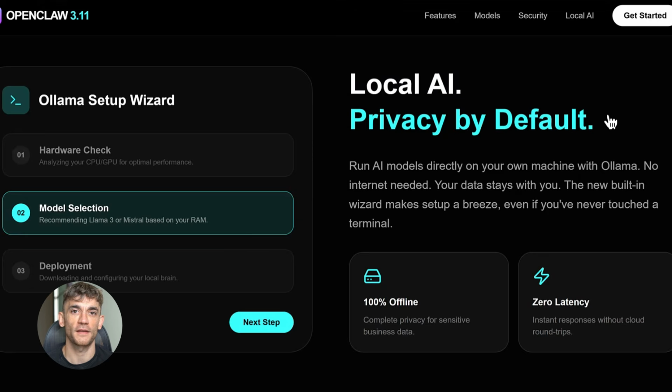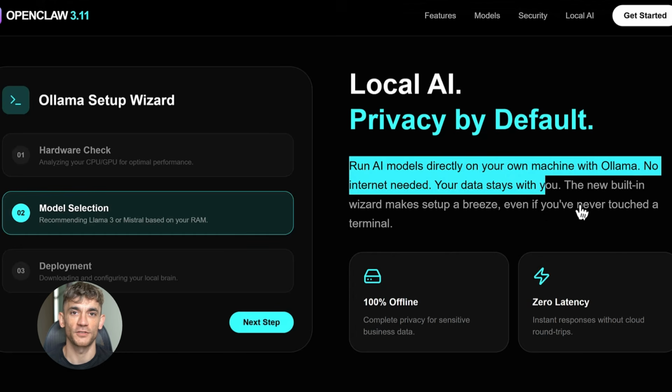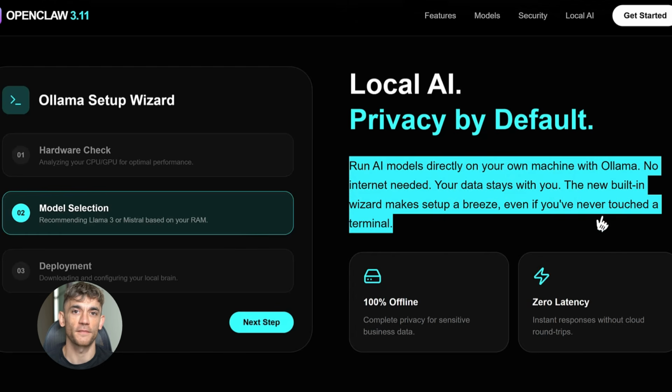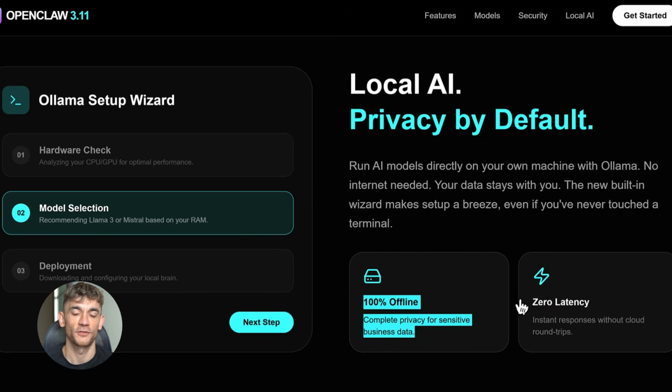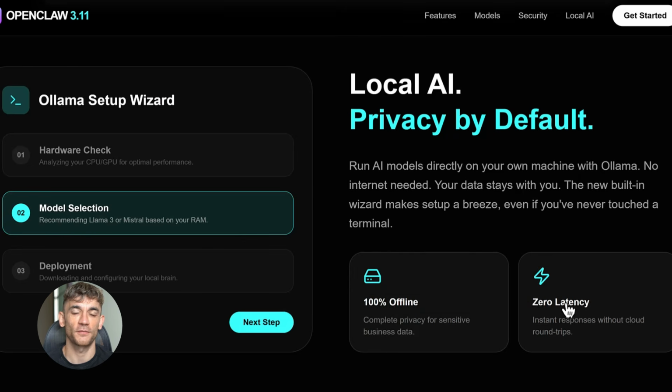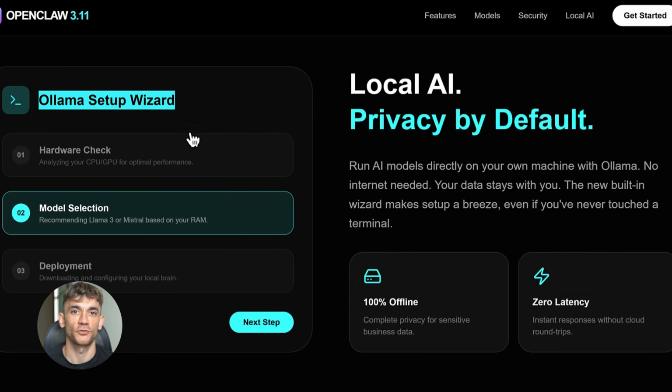Ollama is a system that lets you run AI models directly on your own computer. No internet needed, your data stays on your machine. Privacy by default. The problem before was that setting up Ollama inside OpenClaw was kind of confusing, especially for beginners. Version 3.11 fixes that completely. There's now a built-in setup wizard specifically for Ollama. It walks you through everything.